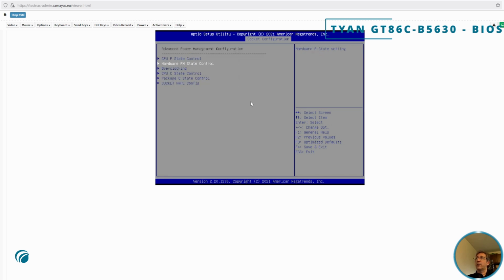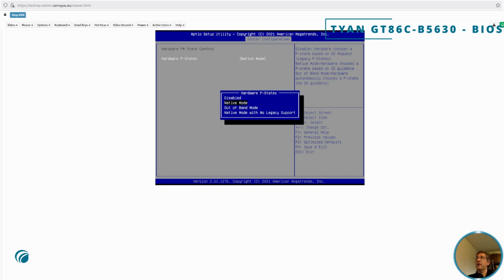Next, we have the hardware PM state control. This is a feature that determines how much control the CPU hardware itself has over entering power saving states, like the P-states, idle or throttling. And if you choose to disable, then the power management states are disabled, so that the OS is fully in control of what is happening.